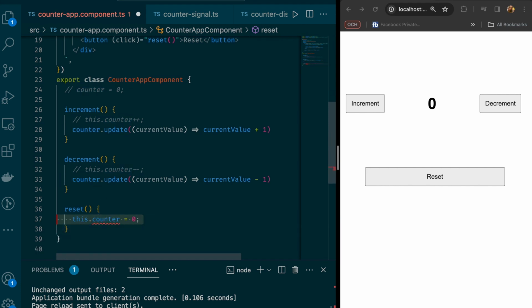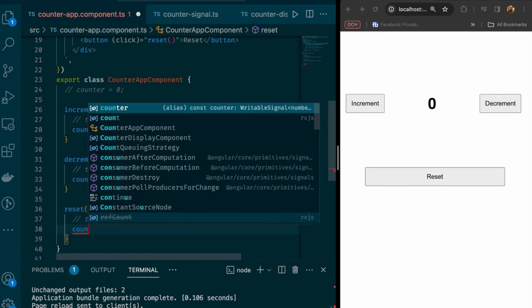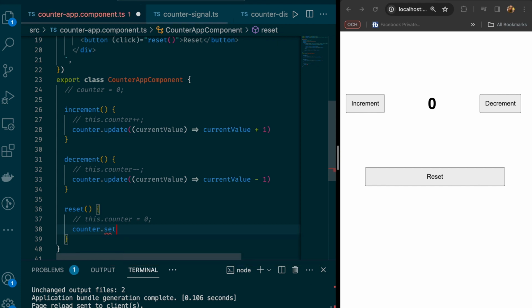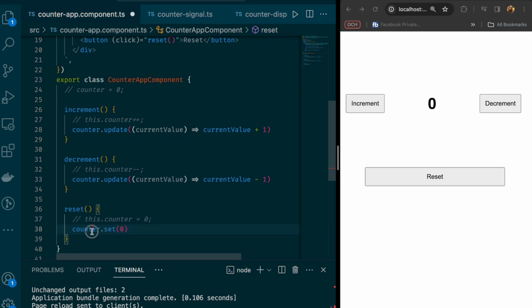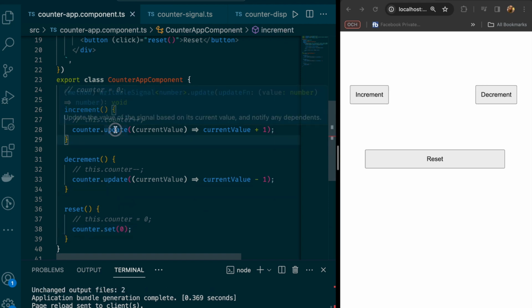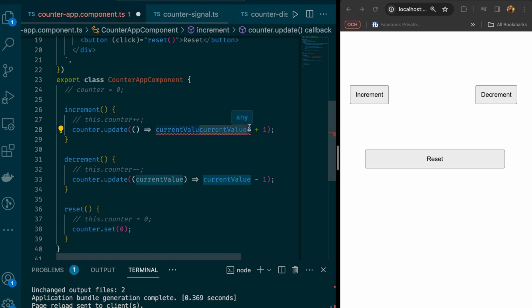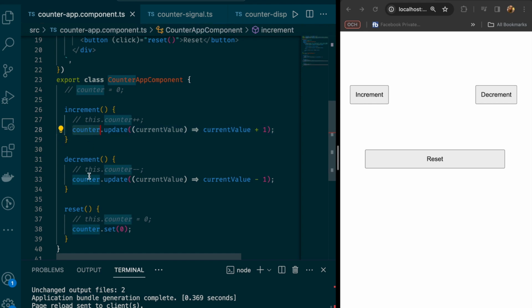Now here we are resetting to 0, so we will use the set method. We'll say counter.set and pass 0. This directly sets the counter value to 0, unlike these two, which use update to grab the current value, and whatever the function returns becomes the newest value of the counter signal.